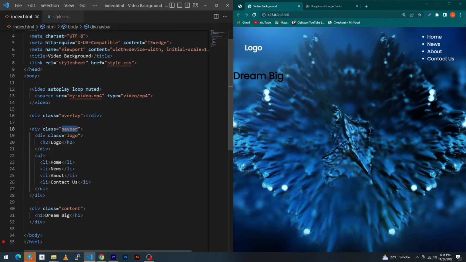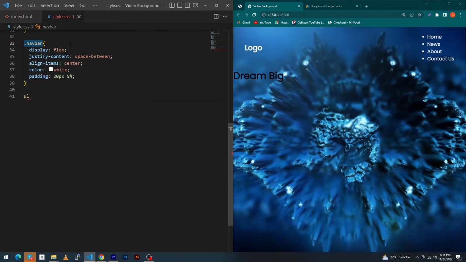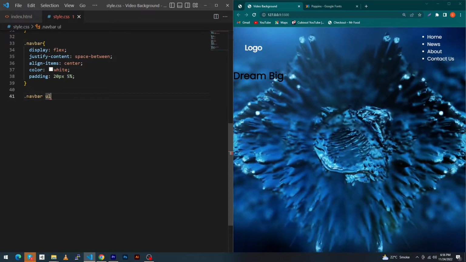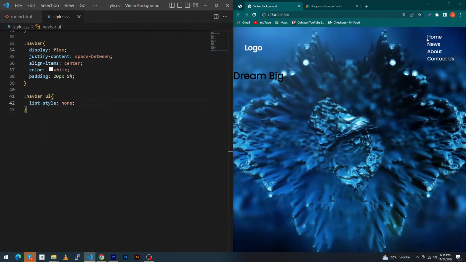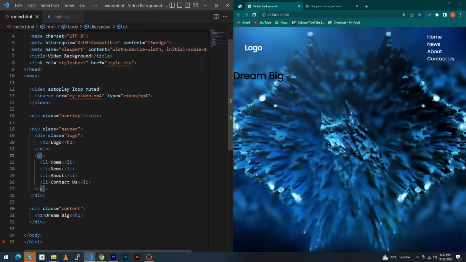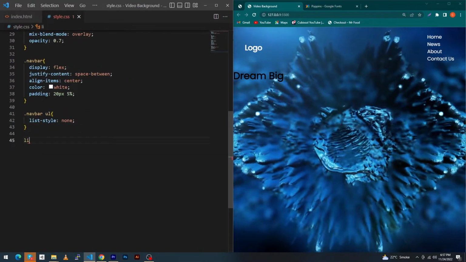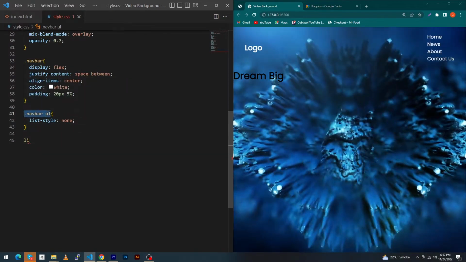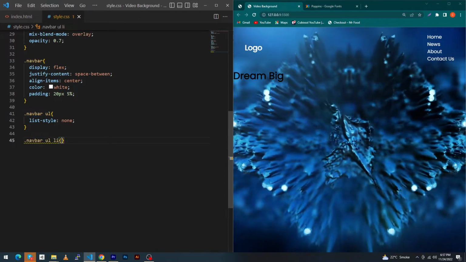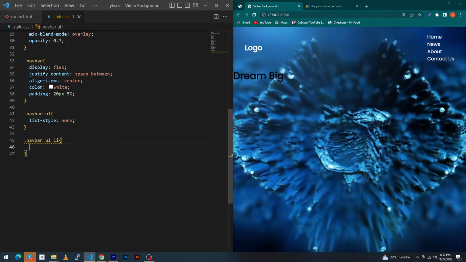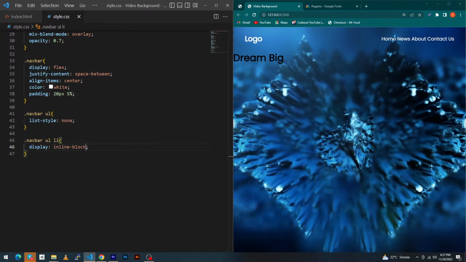Next, I will copy this UL element and paste this element here, and copy this navbar class and paste this class here and type list-style none. You can see we have no bullets right now in our list items. Next, I will copy this list item element and paste this element here, and before this I will copy this class and the UL element as well and paste this here to maintain the hierarchy. Next, I have to type here display inline-block. You can see our list items in the same line.